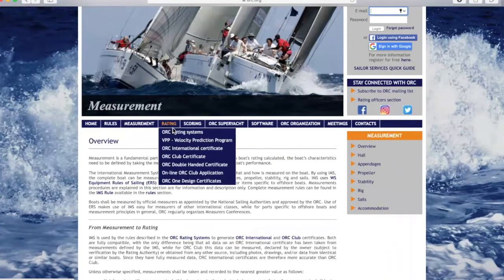Next, rating. I highly recommend have a look at this item, ORC rating systems. Explains the science and the history and the independence behind the rating system itself. Very important, have a look at the velocity prediction program. This is what the rating system is all about and how it uses this to calculate your ratings.